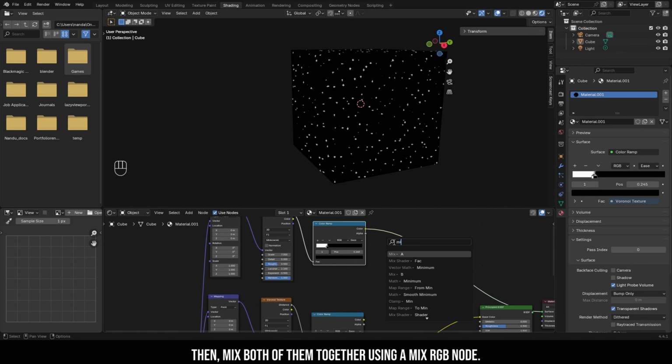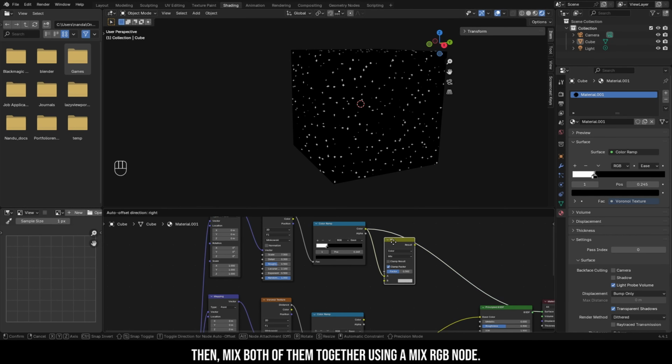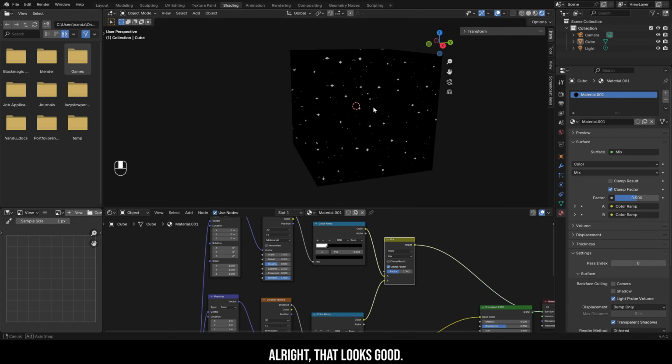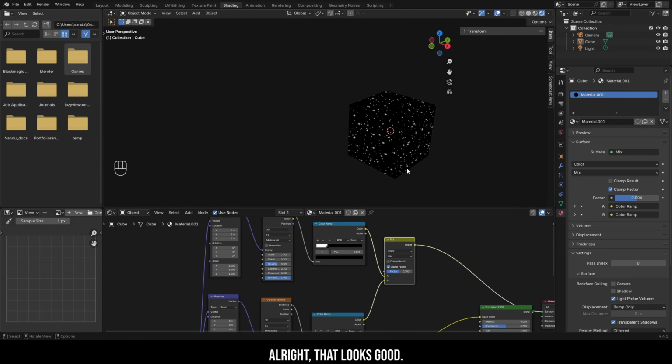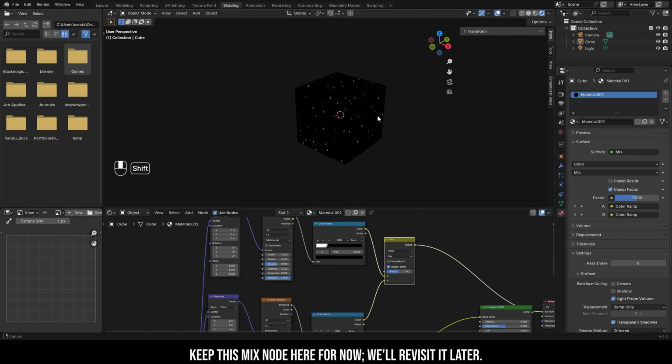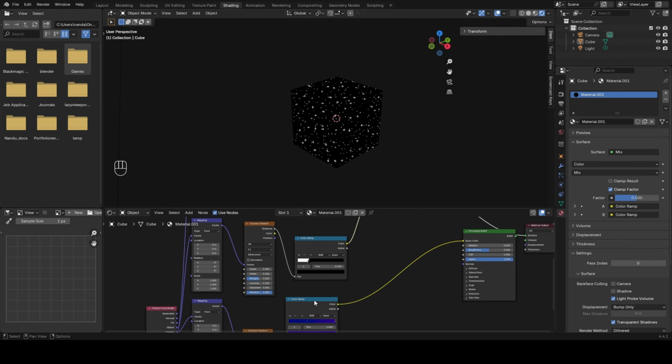Then, mix both of them together with a mix RGB node. Alright, that looks good. Keep this mix node here for now. We'll revisit it later.